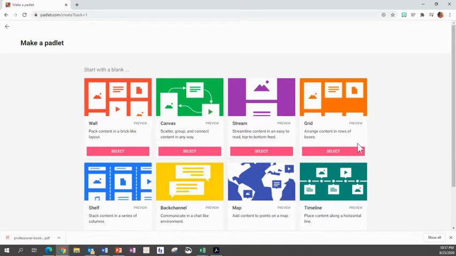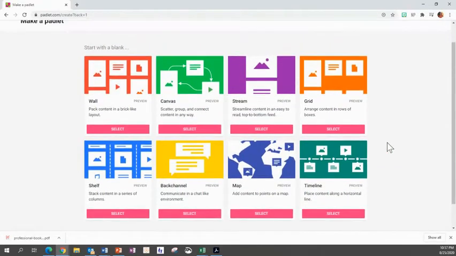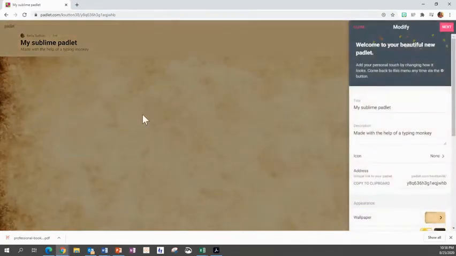You have a nice array of different choices where you can have just a wall, you can have a canvas where they interact with each other, a stream, so similar to like a Facebook feed, a grid, a shelf where you can have different categories, a back channel where they communicate to each other like a chat room, a map, or a timeline. We're just going to do something simple called a wall.